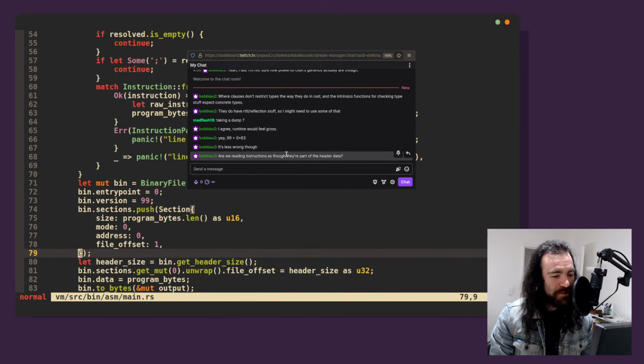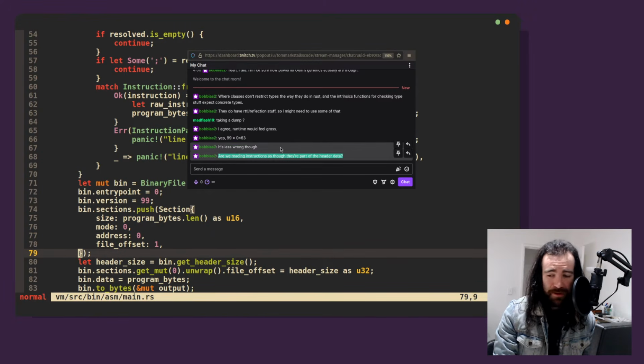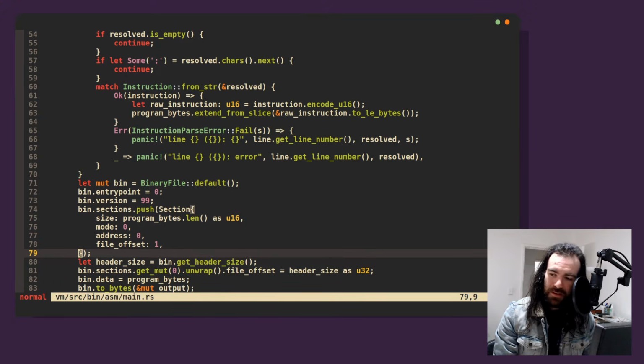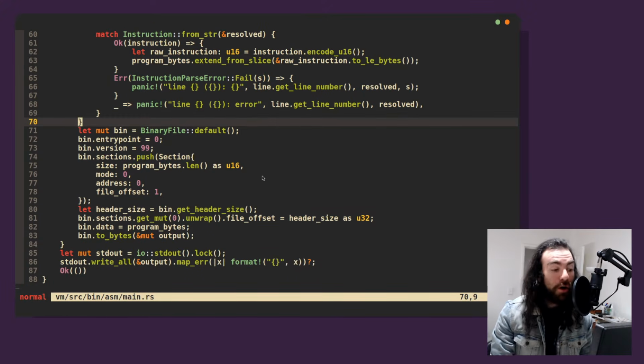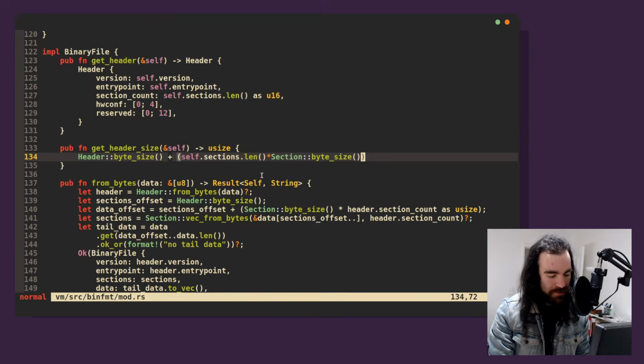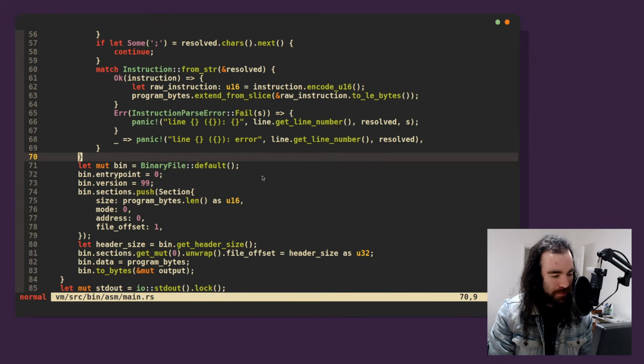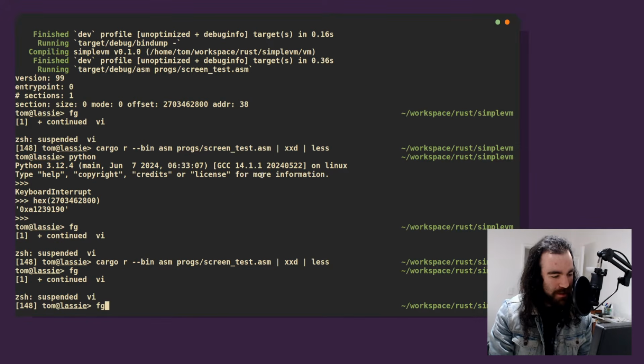Are we reading instructions as though they're part of the header data? No, we shouldn't be. Because the header doesn't exist at runtime, right? It shouldn't, right? I mean, for one, oh, hold on. I think I see what you're saying now. That might make sense, yeah.